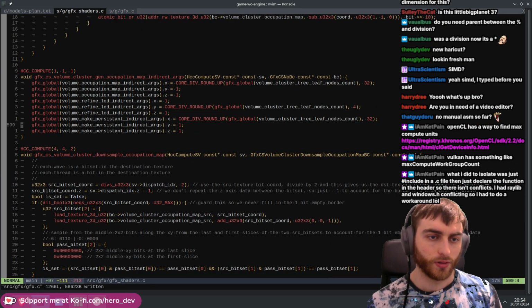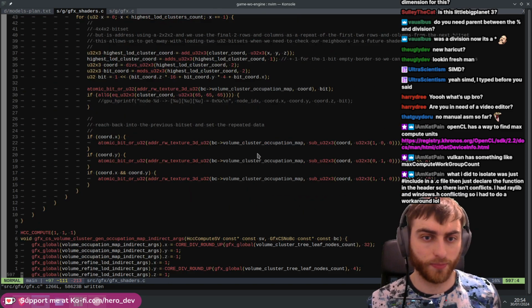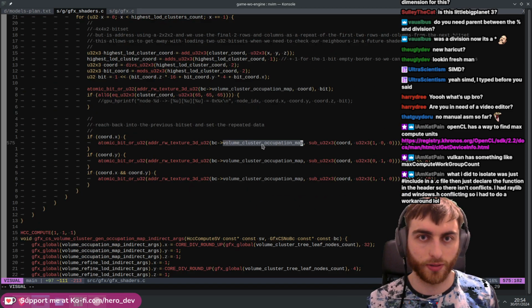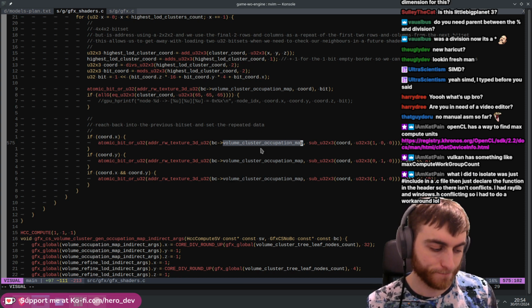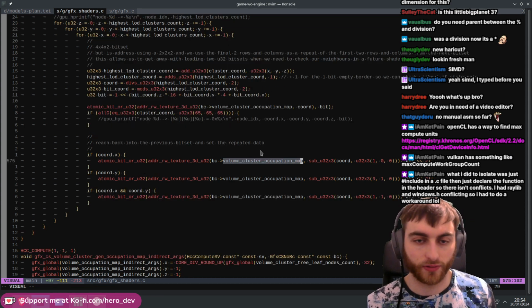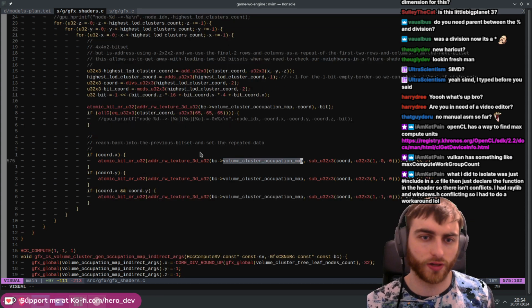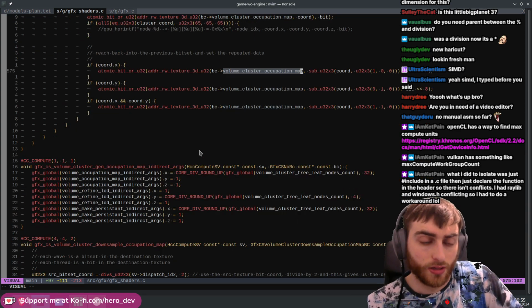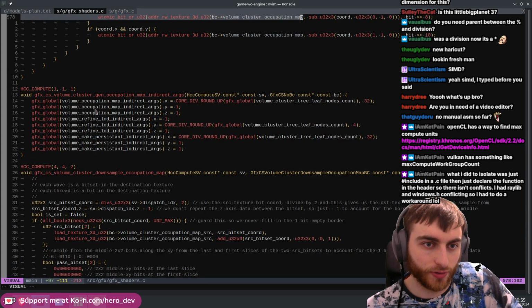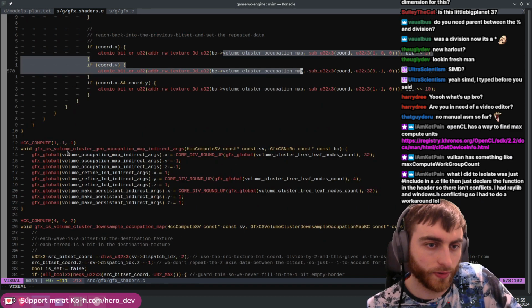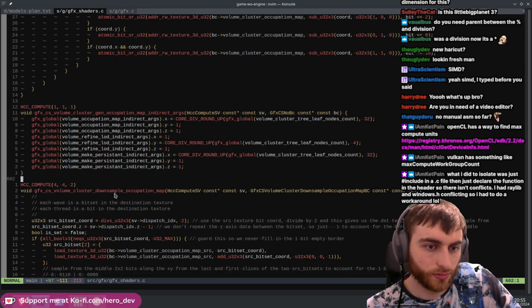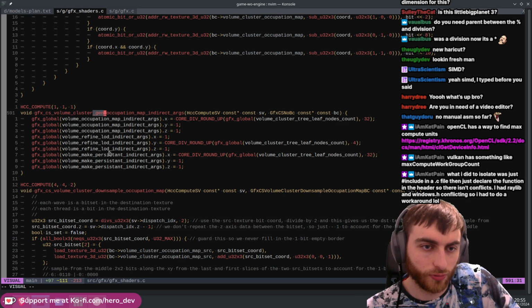Cool. So yeah, we basically just generate a bit set, right? The highest MIP. Sorry, the lowest MIP, right? The one with the most detail. Where each bit represents a cluster, and there's some repeated information in there so we can avoid it, so we can do less samples later. So that's really cool, got that in there. This shader is to generate an occupation map and indirect arguments for that shader that we just deleted.